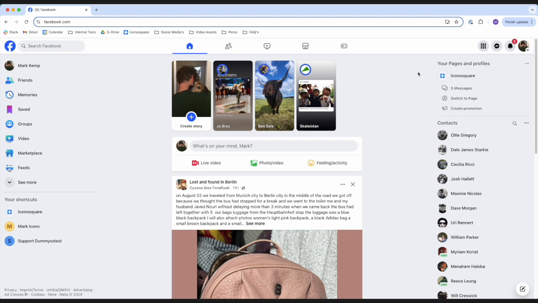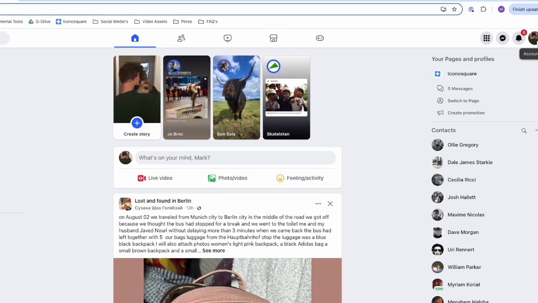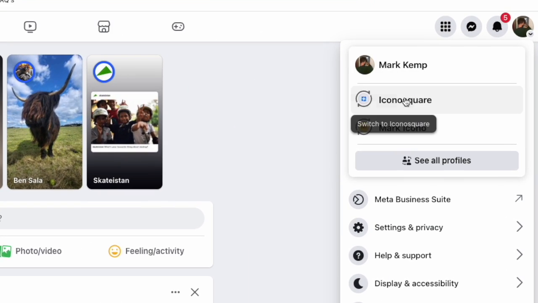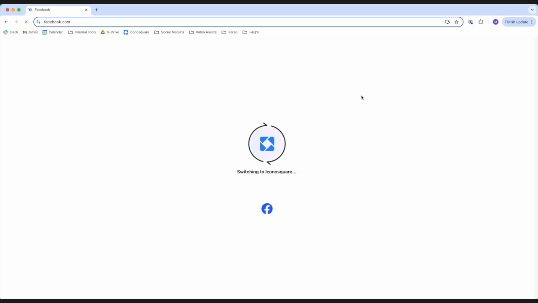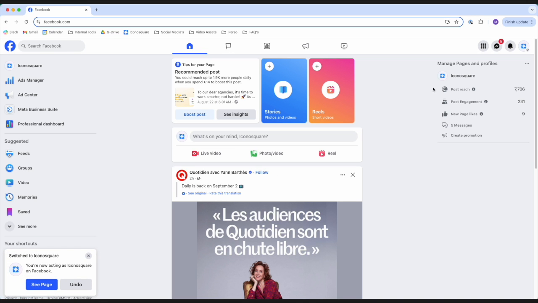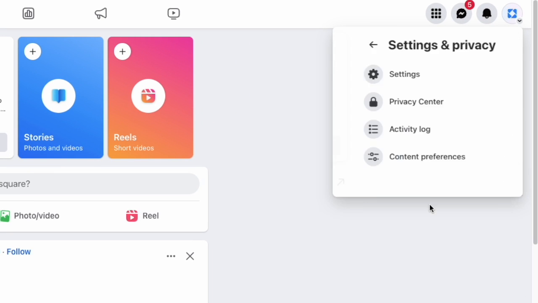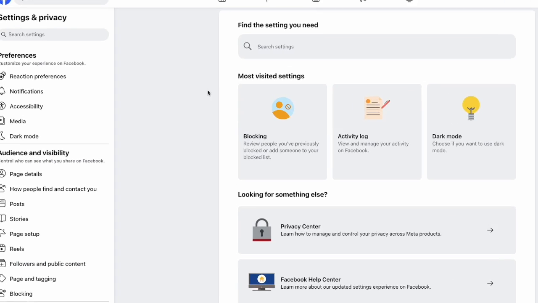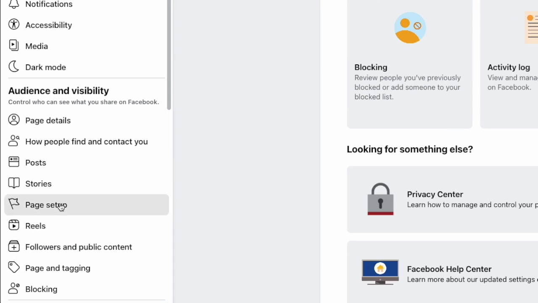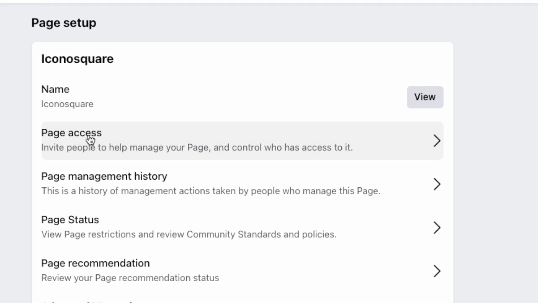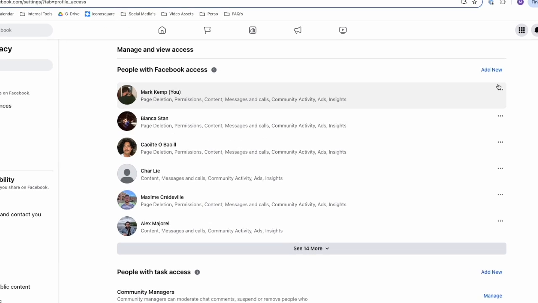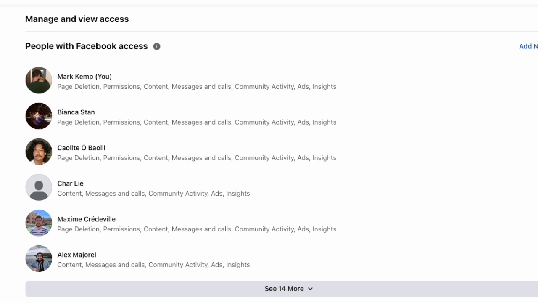To start, just head to the Facebook homepage, and as you can see, I'm currently on my personal profile. In the top right, I'm just going to switch to Iconosquare, which is the page I'm managing. Once it's switched, again, in the top right, I'm going to go to Settings and Privacy, and then Settings. Head over to the far left, click Page Setup, and then Page Access. Here we can see everyone that can manage any aspect of the page. Importantly, the only people that are able to give access will be those that have permissions listed under their access.